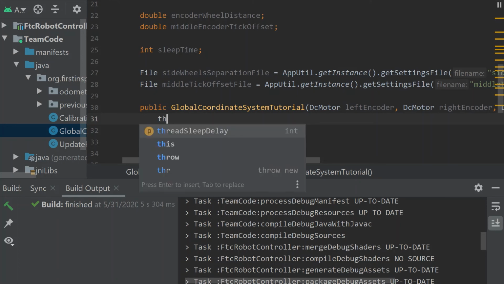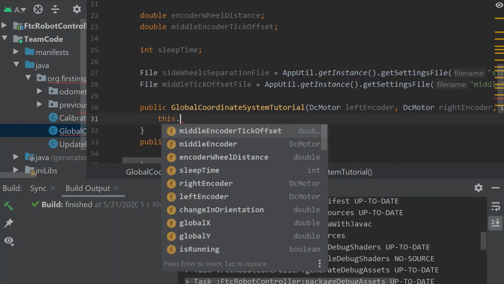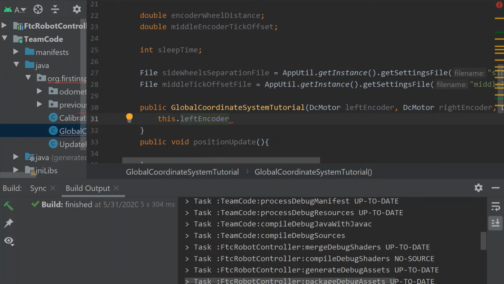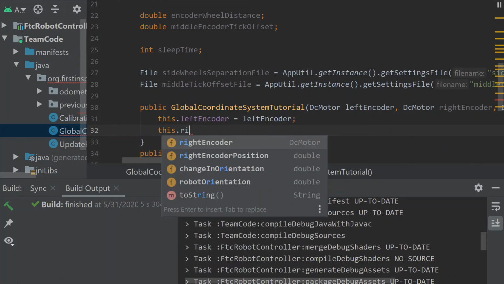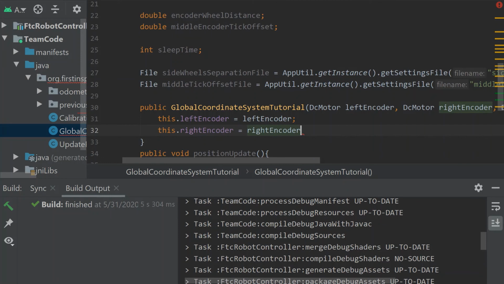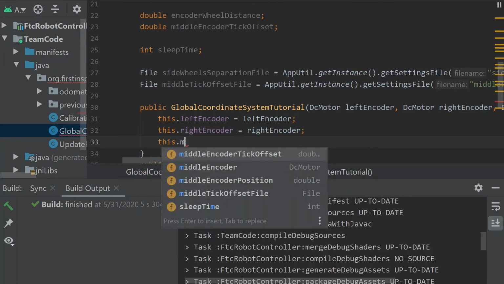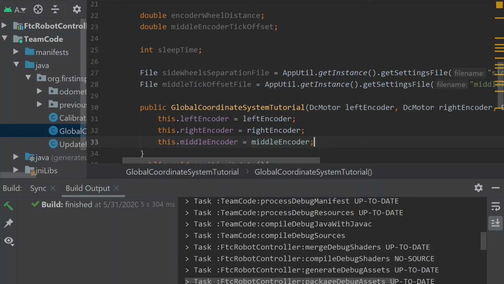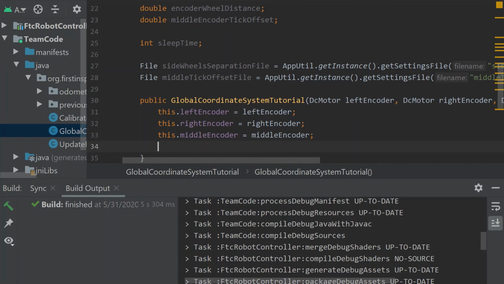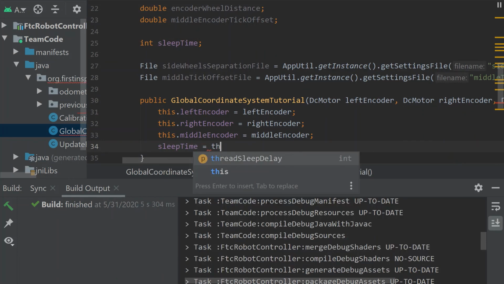We have to redefine the encoders, and we're going to do it using the this keyword so that it belongs to this class, but still is initialized from the other class. We're going to do this.leftEncoder. That's just going to equal our left encoder, or the one from our op mode. And then we got to do that for each of our encoders. All right. So now we've defined sleep time, so let's redefine sleep time as our thread sleep delay.